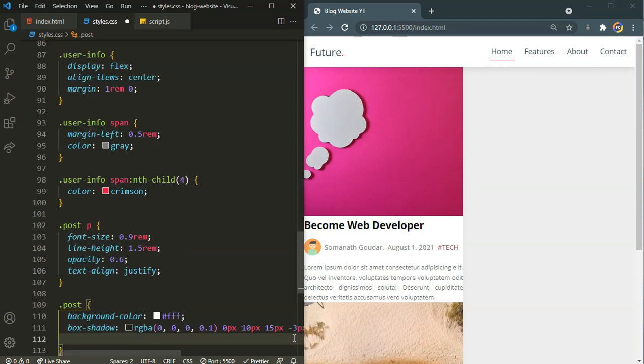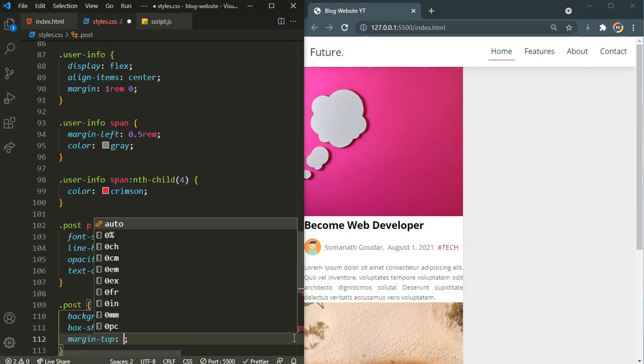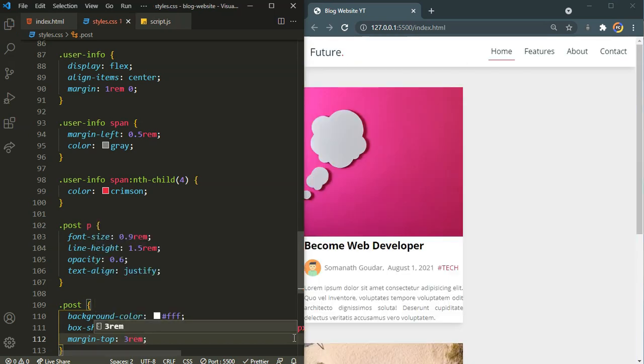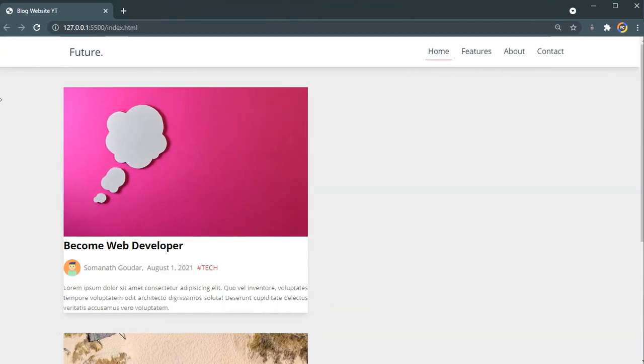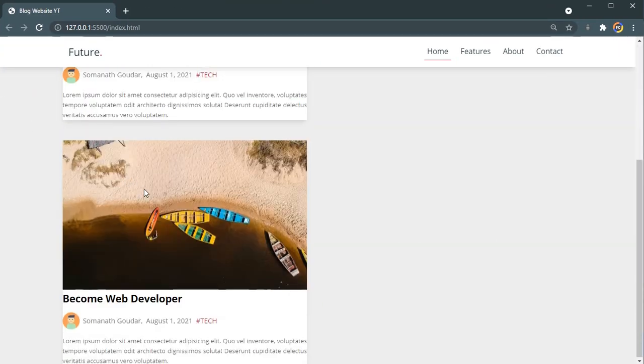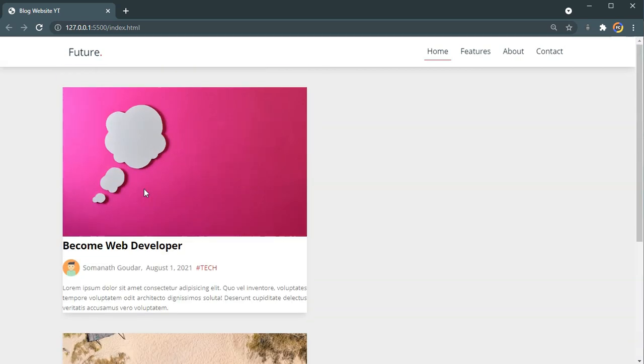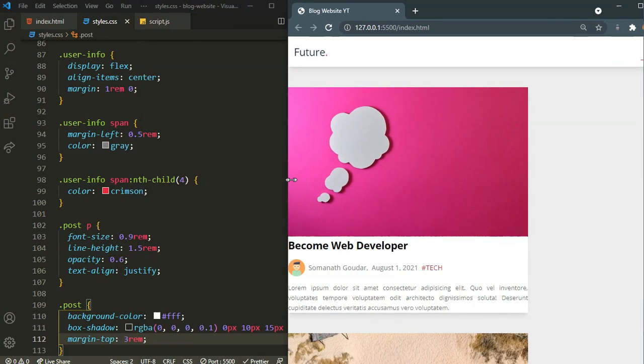Now I need to actually set the margin to the top 3 rem, so that it wasn't touching the navigation bar, right? I don't want that to happen, so I set the margin top to 3 rem. Let's make this bigger. Okay, that's how it's gonna look, as you can see. Now let's work a little bit further.